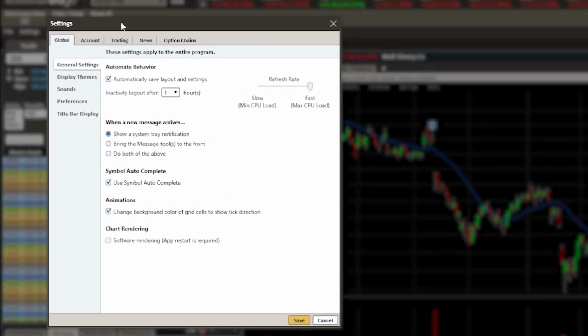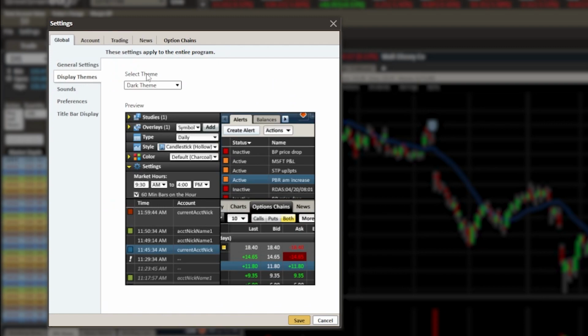Now this menu is where you're gonna be able to change a few important platform settings, things like default order quantities, the color scheme of the platform, hotkeys, and a bunch of other stuff. But for right now, one of the main things that you guys may wanna change is the actual color scheme of your platform. To do that, we'll just come down to Display Themes, and then from there, looking to the right, we can see the current theme that I have selected.